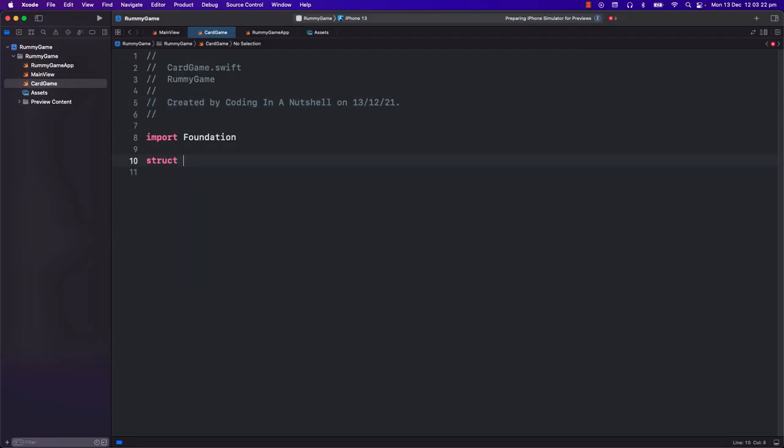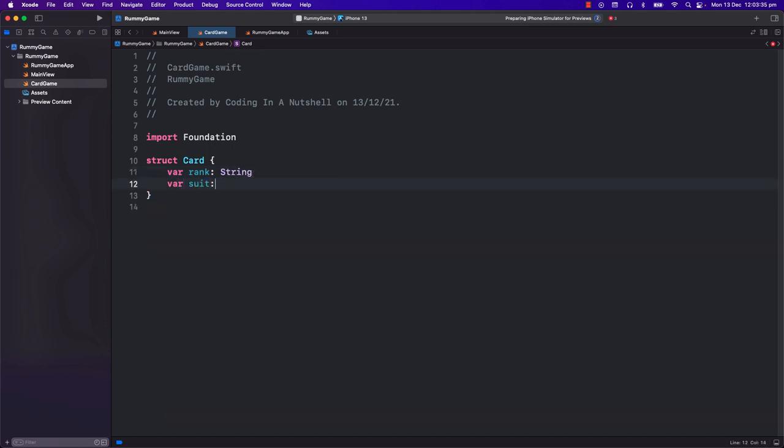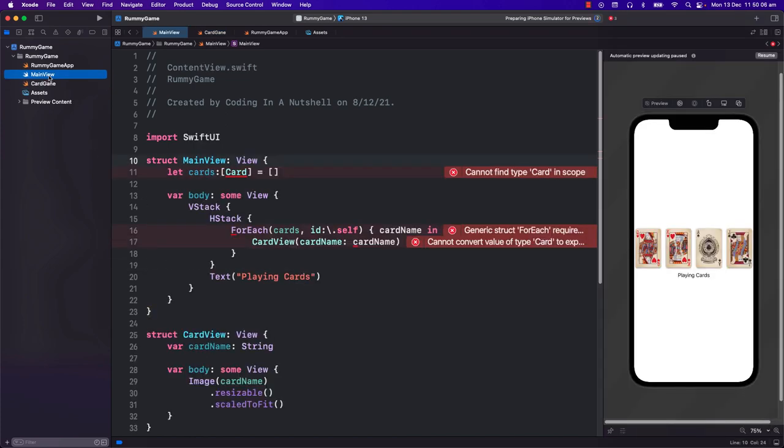In the model, let's make a card struct. A card will have a rank and a suit. And let's declare both as a string for now. And let's create a test data that we will use in our game. Let's go back to main view and let the cards be an array of cards. Now we said that variables should be strongly typed and initialized. We know the type, which is array of cards, but we need to initialize.